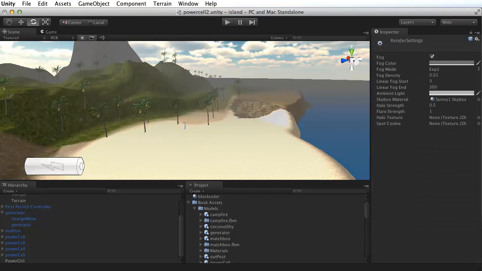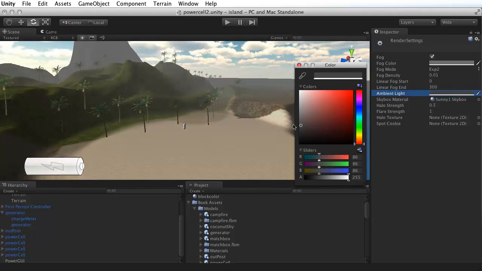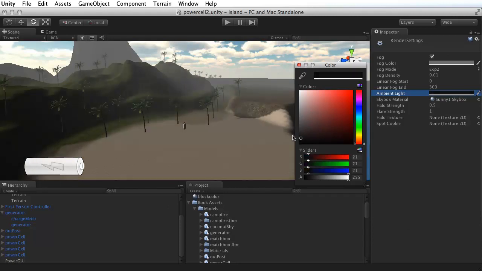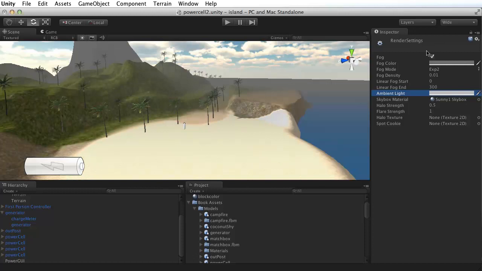You can also change the ambient light. This is the overall light that appears inside your world. I suggest for your island playing around with this a little bit. You don't want to make it too dark unless you're going for a nighttime view. But you can change the color and so on. In my case, I'm going to make mine a fairly light gray for my ambient light. And I'm going to leave my fog on. I'll leave the default color as it is.